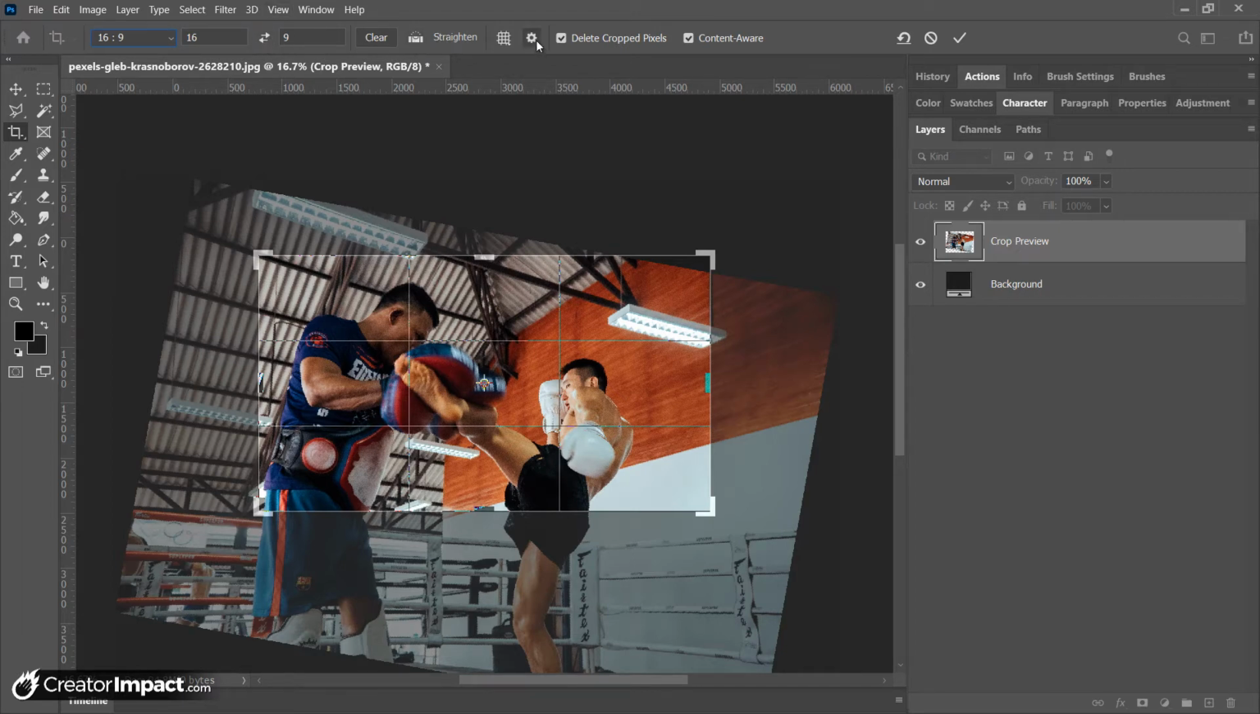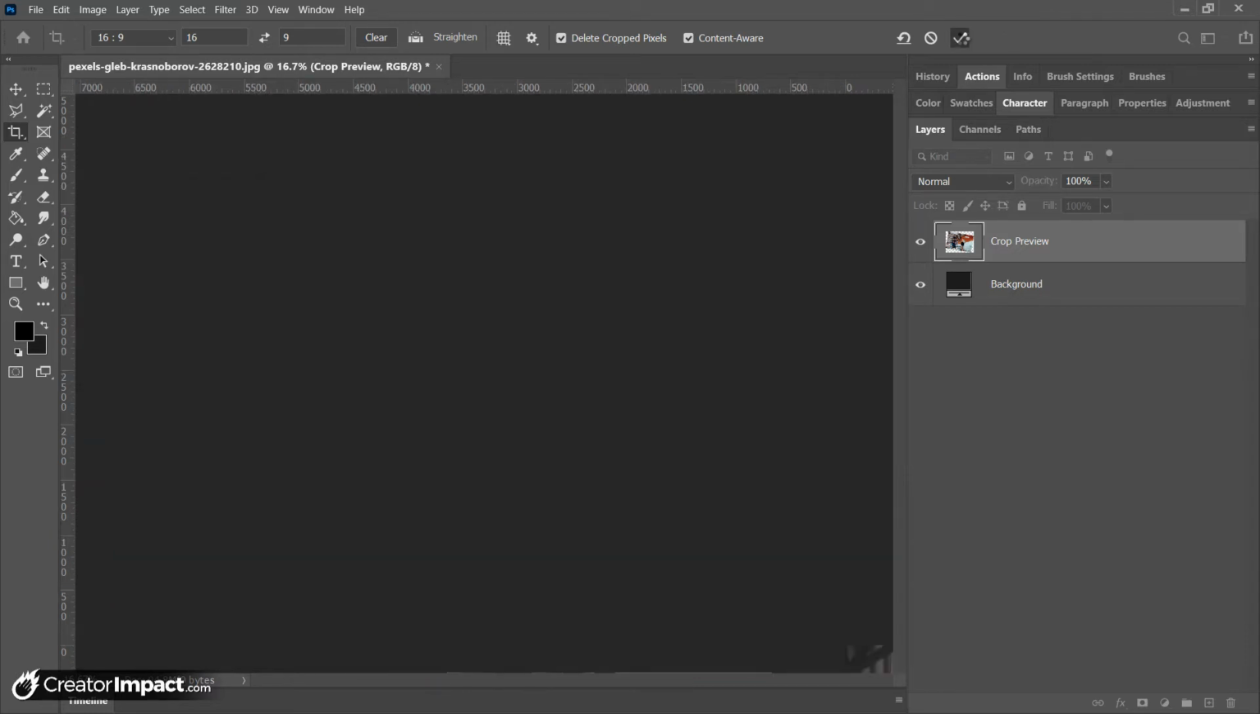I don't want to go through too many of the crop settings, but there are more available. If you're looking to learn more about this, leave a comment below and I'll explore the crop feature more in depth. But if you're happy with that, generally you can hit the tick up here.